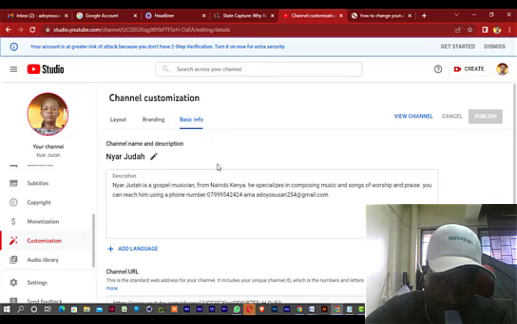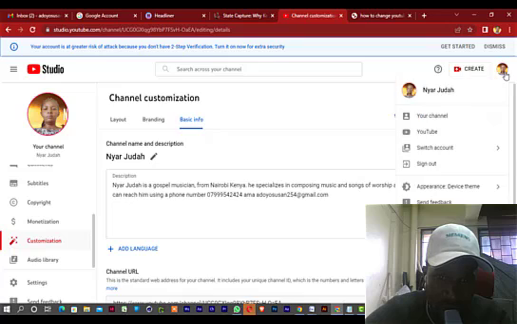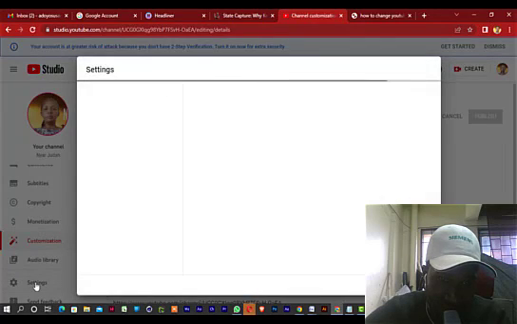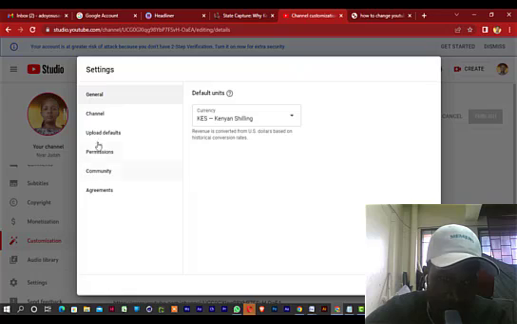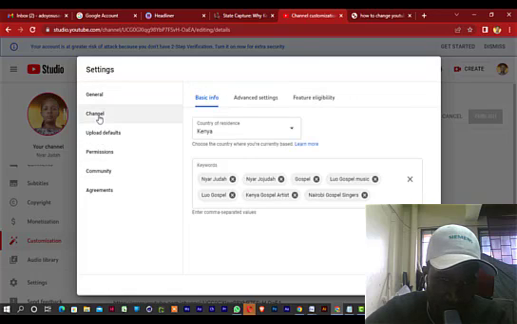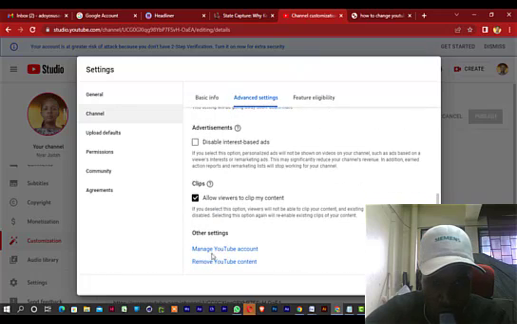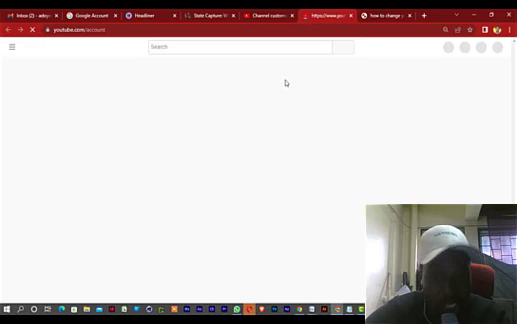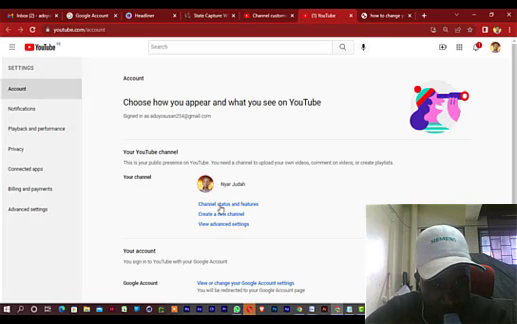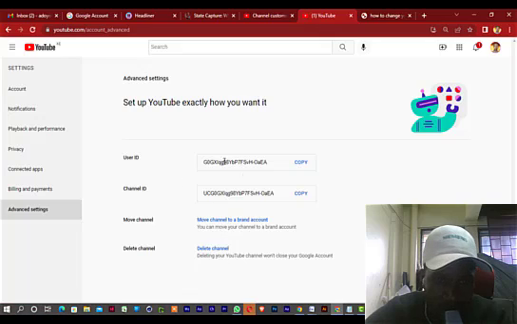Remember, there are different names here. When you come to settings and you come to channel, we have advanced settings. Don't come here, because this is where you will change the name of your Gmail account. When you come to advanced settings here, most of the people end up coming here. No, you don't need to go there.